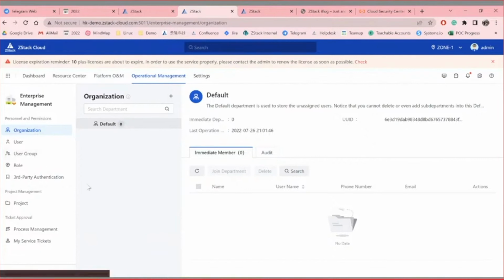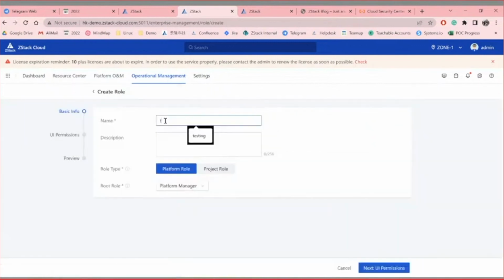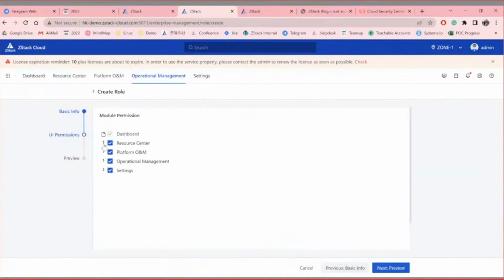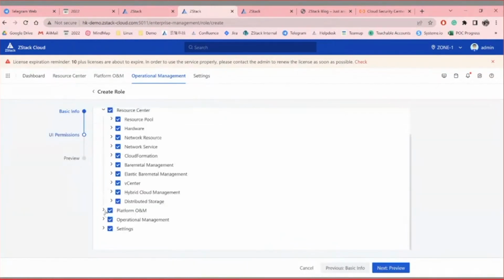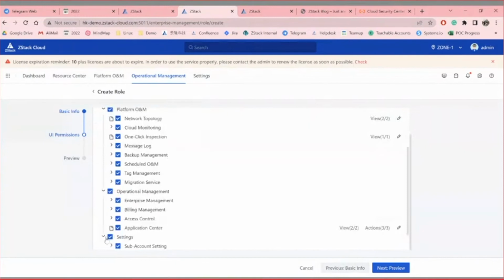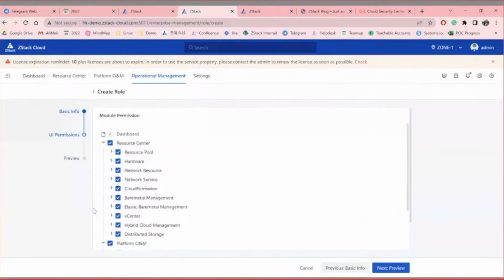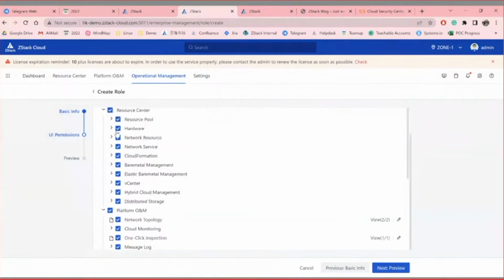First of all, we'll have the role here. We can create certain kinds of roles here. We have a test one to show here. In this module, we will have the platform role and the project role. In here, we can click into the UI, and we can see that we can set the permission for all of the functions that you will use in the ZStack Cloud platform. And if you don't want your colleagues to access the hardware, you can untick here.